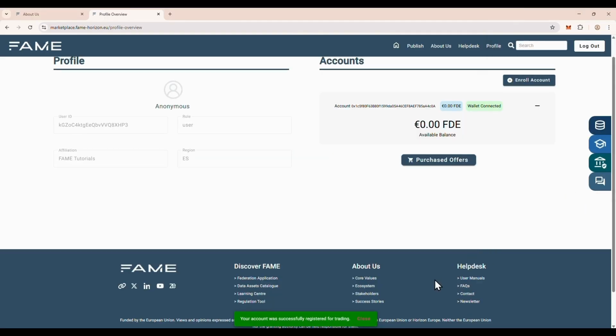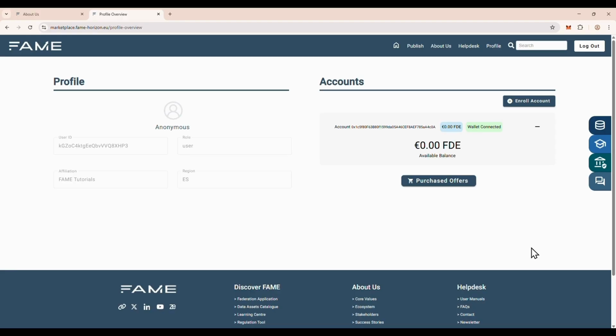In just a few minutes, you'll receive confirmation from MetaMask that your transaction was approved. And that's it. Your trading account is now active and you're officially enabled as a trader on the Fame Data Marketplace.